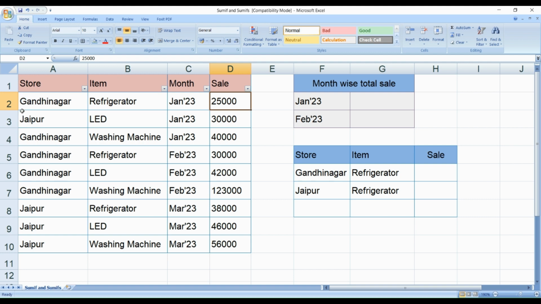So, for example, in row number two, we have the total sale of the Gandhinagar store for refrigerator in the month of January 23. So the Gandhinagar store has sold 25,000 amount of refrigerator in the month of January. That way we can understand this table. Similarly, in the Jaipur store in the month of January, the total sale of LED is 30,000.